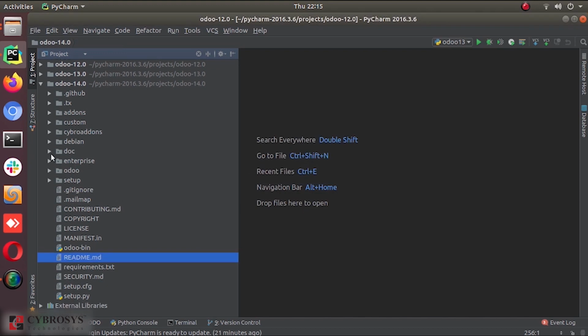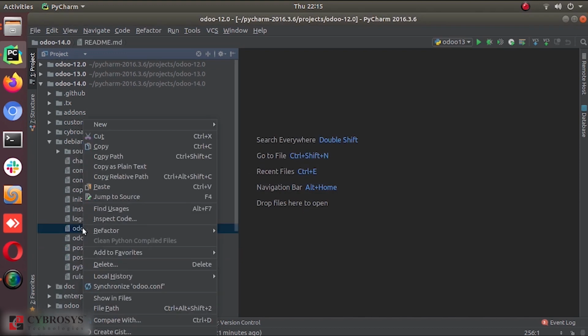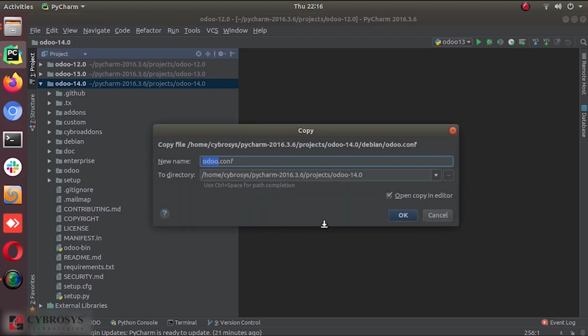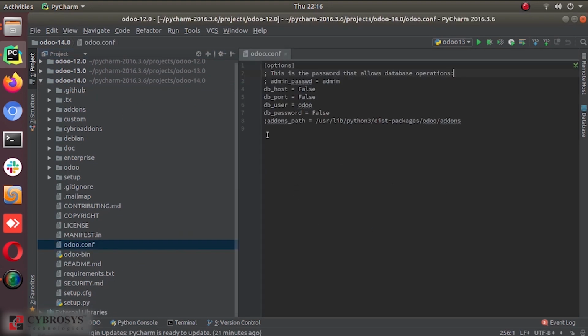So here we are taking the odoo.conf file from the debian folder, copying this and just pasting it directly under Odoo 14. These are the default values we have. DB host is false, DB port is false, DB user is odoo, and the add-ons path is commented, no admin password is set. So we are going to change these attributes based on our need.